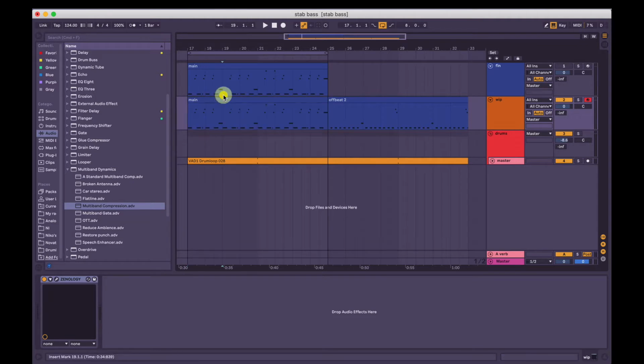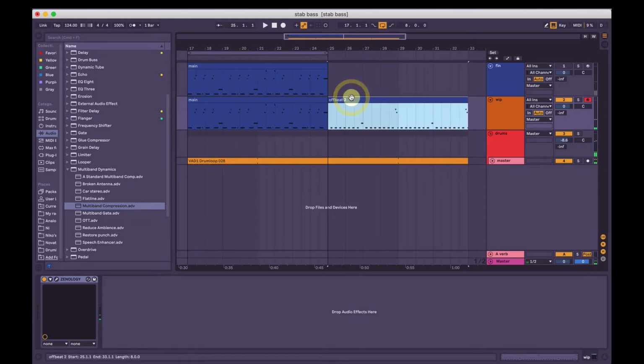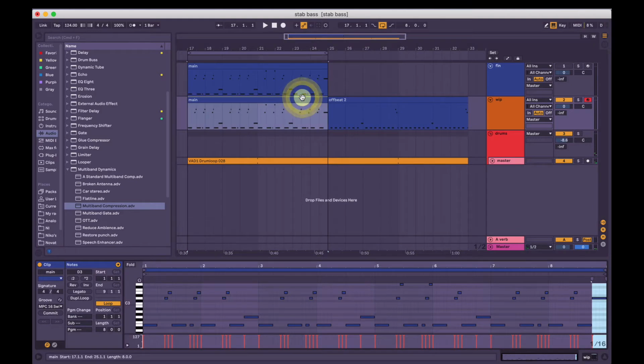So like something melodic. Or something like offbeat. Don't forget swing if you're writing that house music. I love the MPC swings in Ableton.